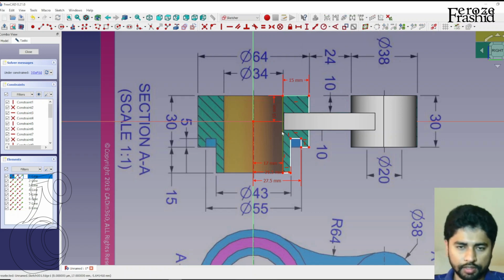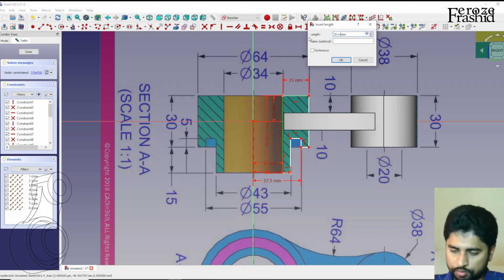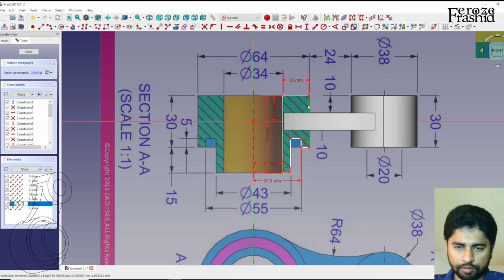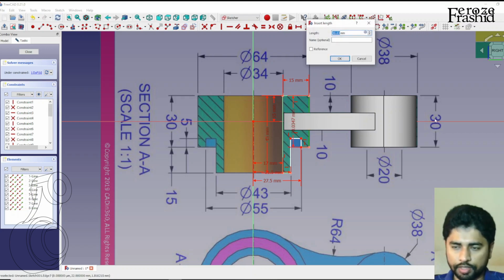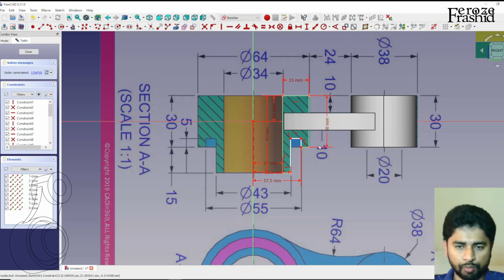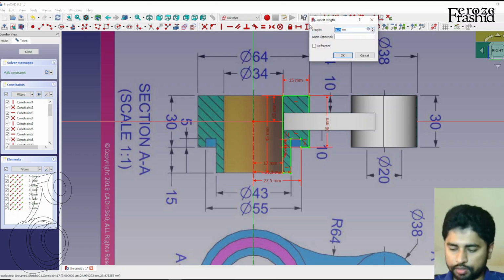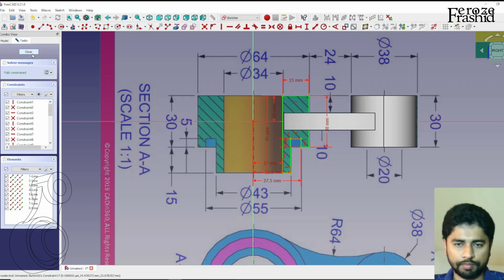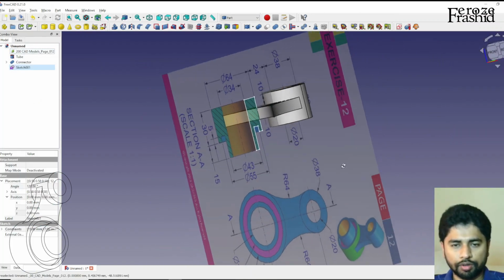We can say the length of this total line is 30 plus 15. The distance of this vertical line is 30; it is given here. Now we have one more: the gap is 5, so the distance of this line is 5. That constrains everything. So that's our sketch, we've got that sketch.